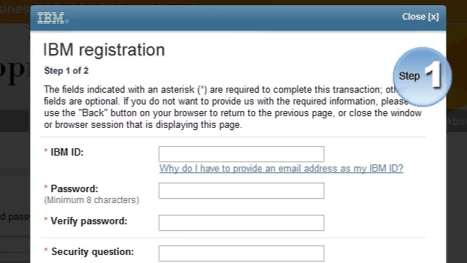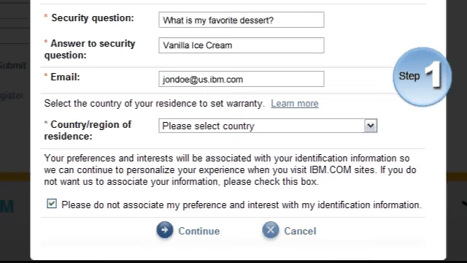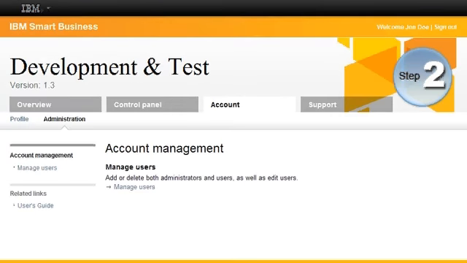For Step 1, the users register on the IBM.com website by completing this form. They will complete the fields, and when the form is submitted, they receive their IBM IDs and passwords. Generally speaking, the entire IBM.com registration process can take less than 3 minutes. Once my users inform me that they have registered with IBM.com, I can complete Step 2. I add their registered user IDs, which are typically their email addresses, to the IBM Development and Test application.